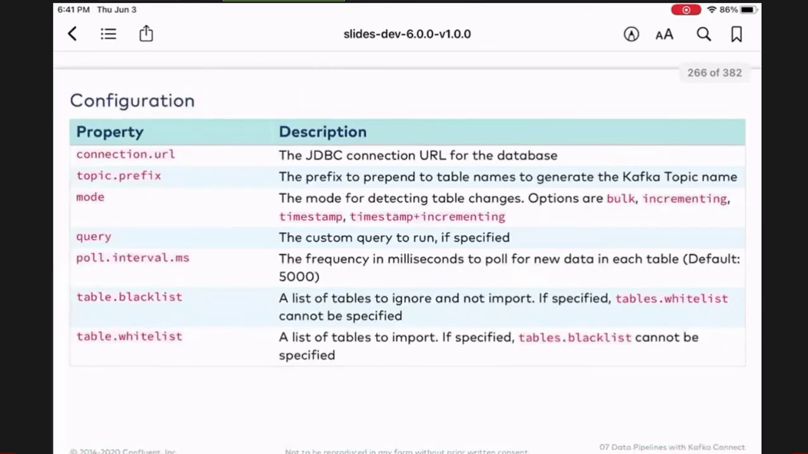And then as far as the configuration properties are concerned, if I'm going to connect to the database, I need to know what is the URL to the database. That makes sense. What topic do I want to connect to? That's the prefix. Remember, prefix is in the front. What mode? Is it timestamp? Or is it just bulk or incrementing? Or is it timestamp and incrementing?